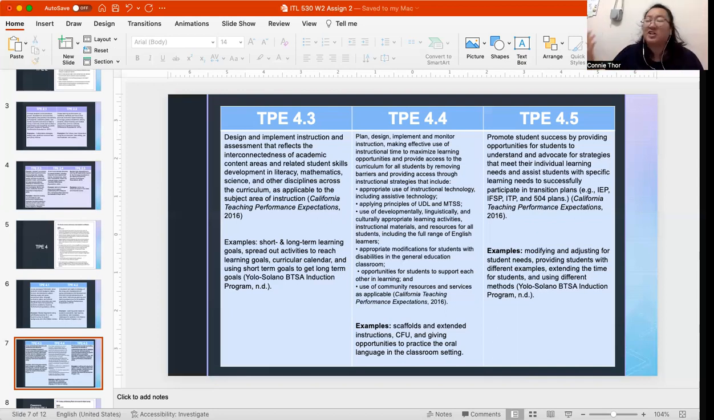You're using differentiated learning. And that's what 4.3, 4.4, and 4.5 really go with: understanding your students and building upon that differentiated learning if needed, and then making sure that it goes back to TPE 2, with creating that safe environment for them.